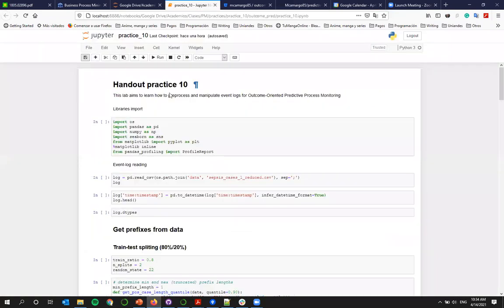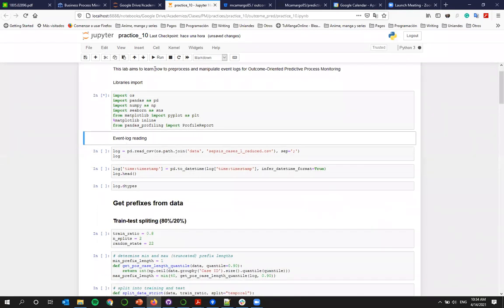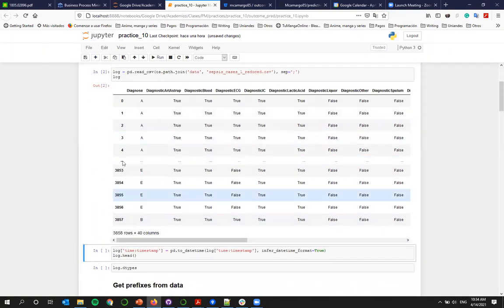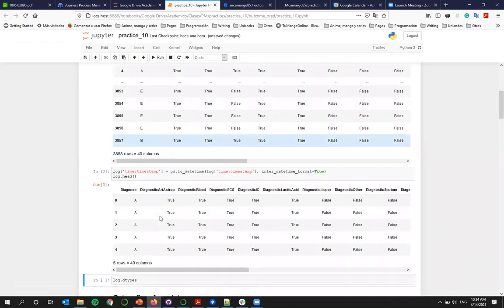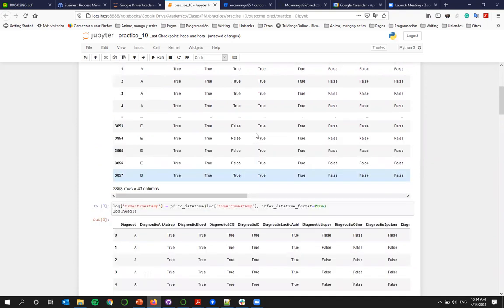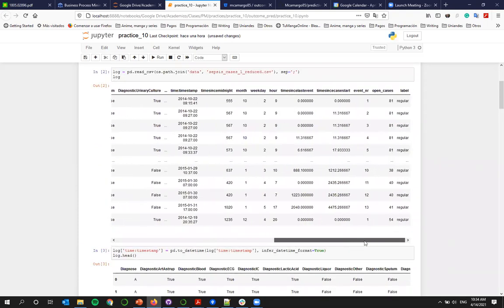In the code, we have our handout. Here, in the first execution, we will import the libraries. Just simple. Now I'm loading the event log. As you can see here, we have 40 columns of data, which is quite a lot. And we have this column with the labels. So all the cases are labeled as regular or deviant.